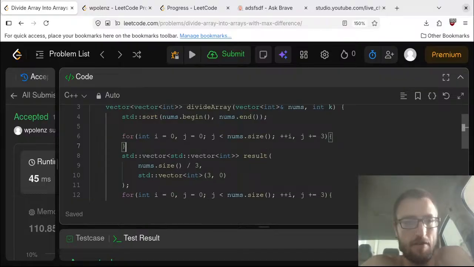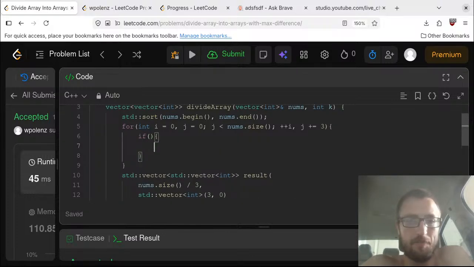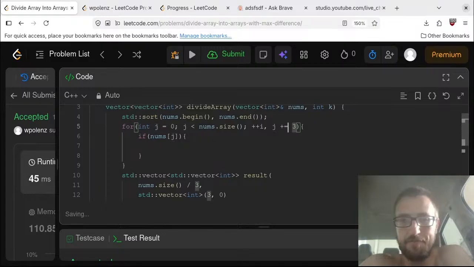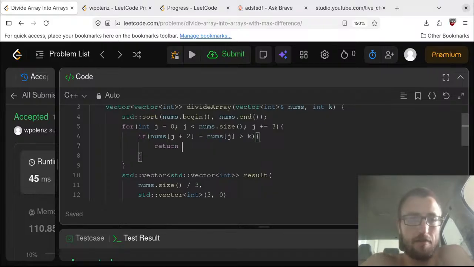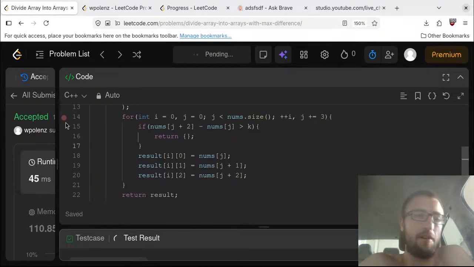Could use a first pass. And let's see if nums of j, let's just use j here. Let's get rid of i altogether. If nums of j plus 2 minus nums of j is greater than k, then we'll do a first pass sanity check and see if that's any better. 45 milliseconds seems okay.